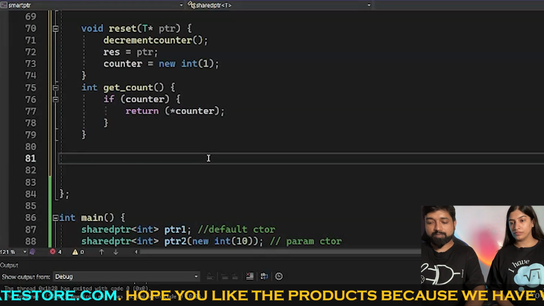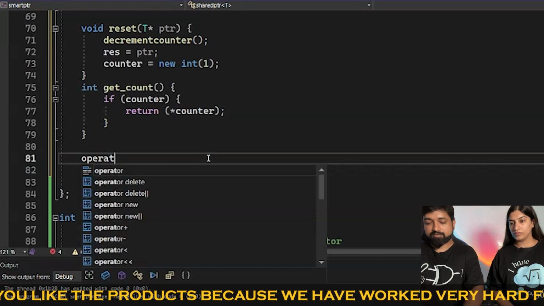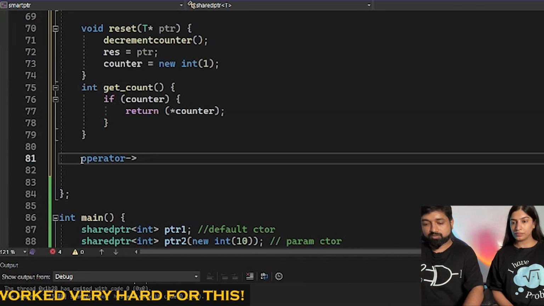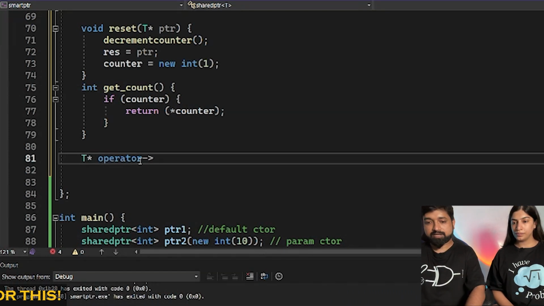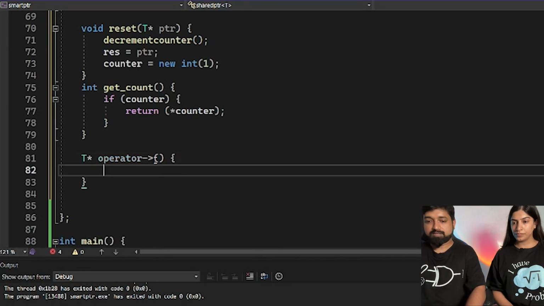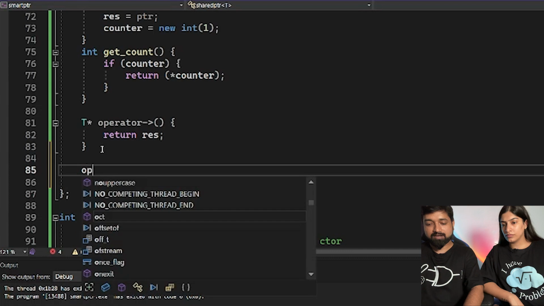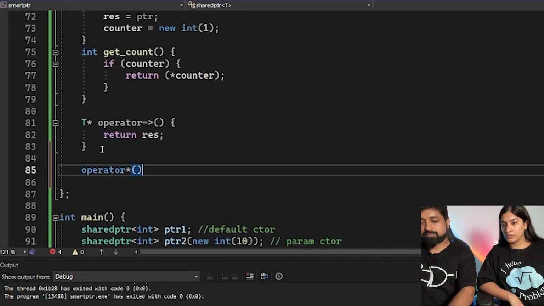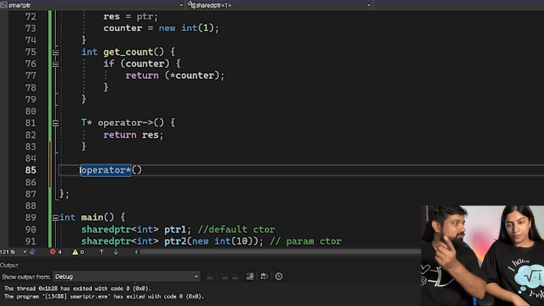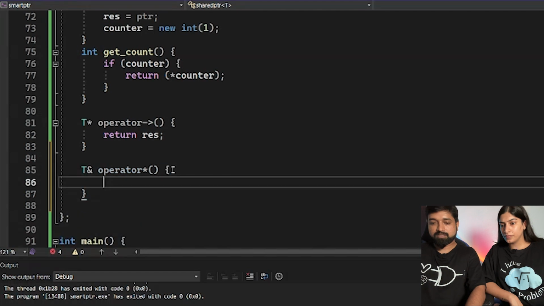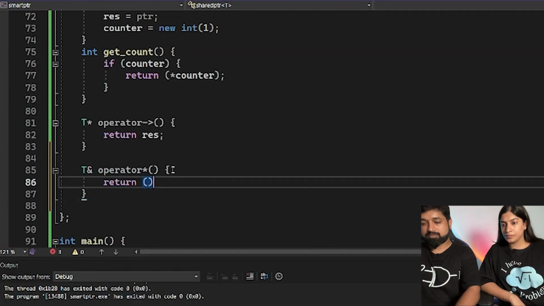So the next one is operator arrow. This operator will return simply the pointer, so T star. It won't take anything, and we just return this. Correct. The next we'll implement is operator star. This should give the value at which it is pointing, right? So this is T ampersand, the reference to that value. So it should return star of resource, the value it is pointing to.